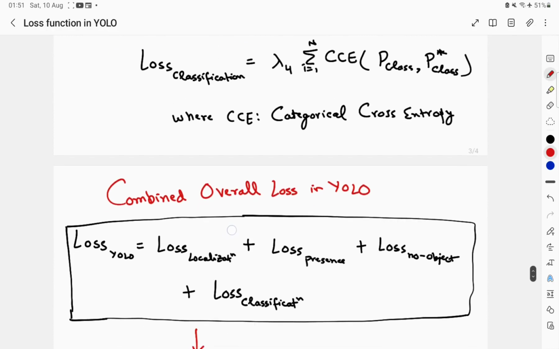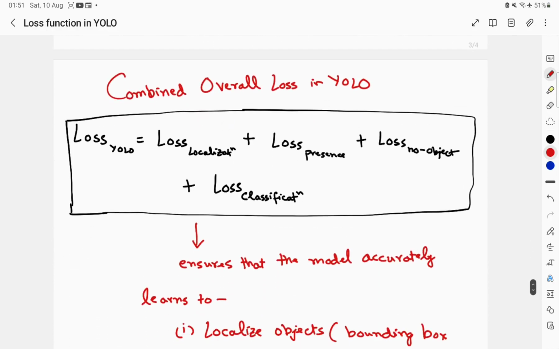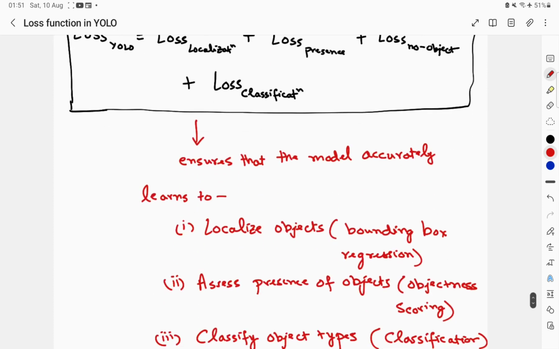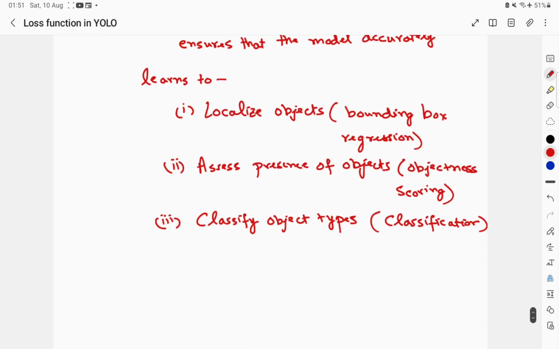Once you have all of these individual tasks and the loss functions corresponding to them, you can define a combined loss of the YOLO, that is loss for the localization plus loss for the presence plus loss for the no object and the loss for the classification. You can simply add these four to have an overall loss function for your YOLO. And this overall loss ensures that the model accurately learns to localize the object, that is bounding box regression, to assess the presence of an object, that is objectness scoring, and finally to classify the object types, that is classification. So it's intuitive and pretty straightforward.